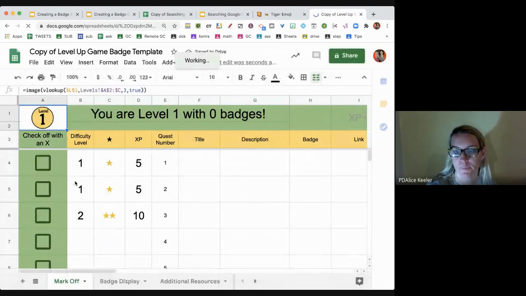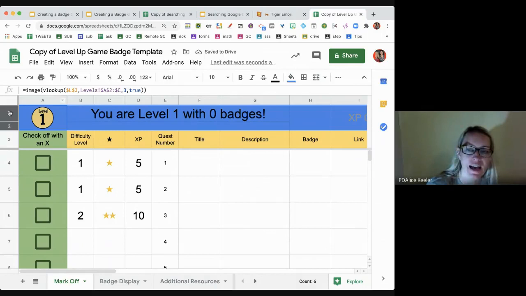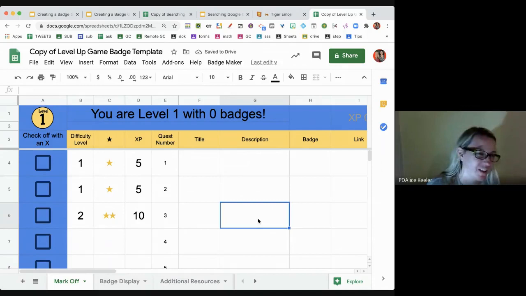If you want to change the colors, and I only mention that because if you're making one every week, it's helpful if each week is a different color. So do you see how I just highlighted the rows and I used the paint can? Then I highlight the column. And I use the paint can, and then I can change the color if you want. That's really superfluous. Personally, I just like when I open it up, I know what week it is because I know what color it is.